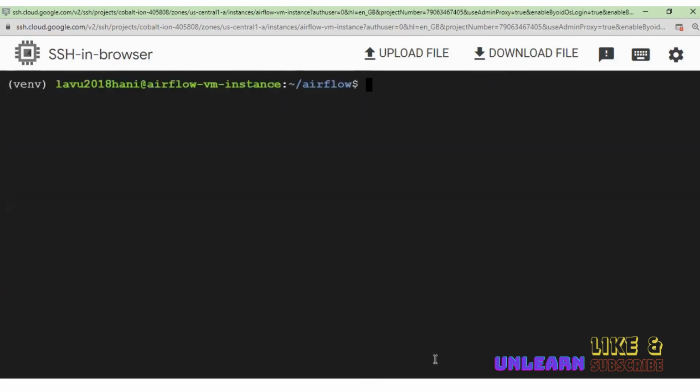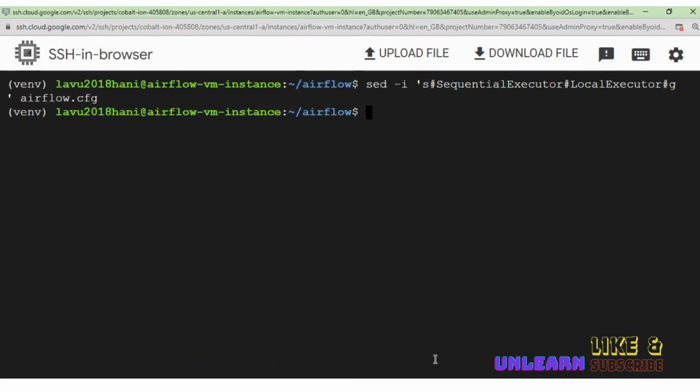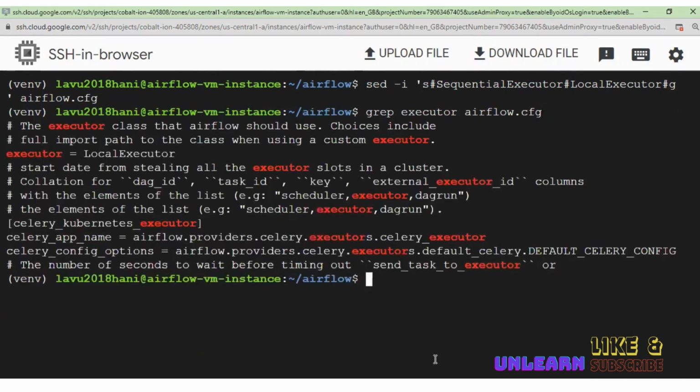Clear. Now use this command to change the sequential executor to the local executor. It is a set command. If you run this one, the sequential executor will be changed from the configuration file to the local executor. So very important. Now if you run the previous command, executor, now the executor is changed from the sequential executor to the local executor, which is very important.